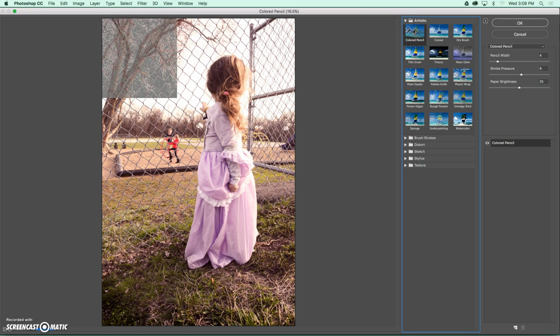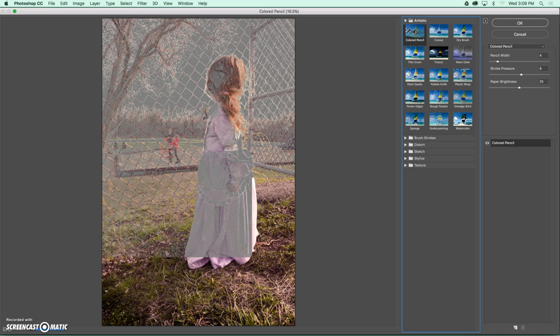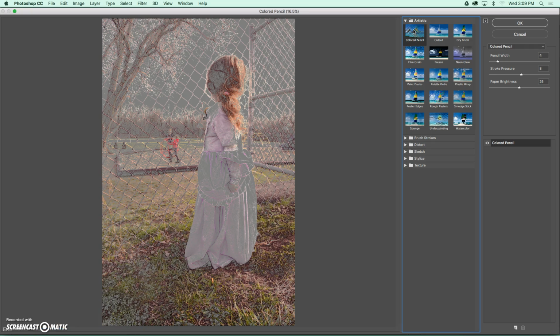So then as I apply a filter, as I click on it, it's going to render the photo with that filter application. But just because I've clicked on it doesn't mean that it's done. Over here, I have some options to play with. For example, I've got a slider here that controls the width of the pencil, so whether you have a finely sharpened pencil or more of a crayon type approach. The stroke pressure, so how hard you would simulate someone drawing, either with light pressure or with harder pressure. And then you also have this paper brightness that you can play with.